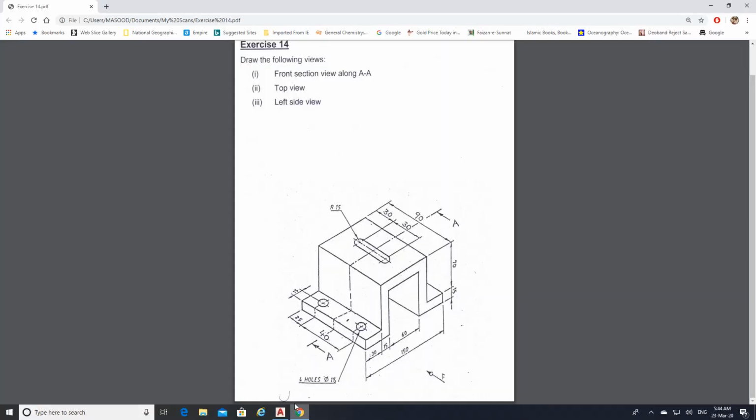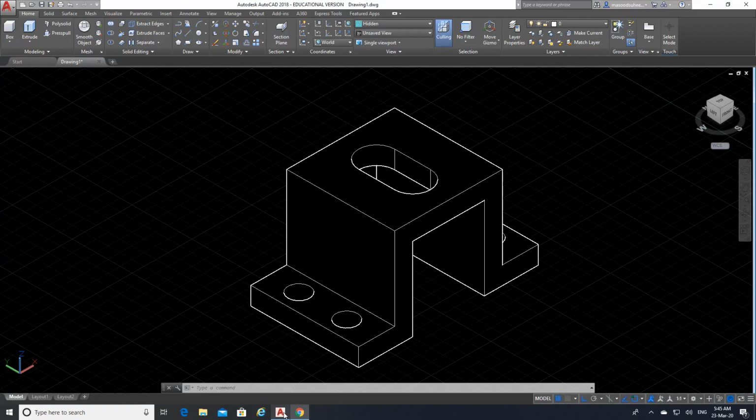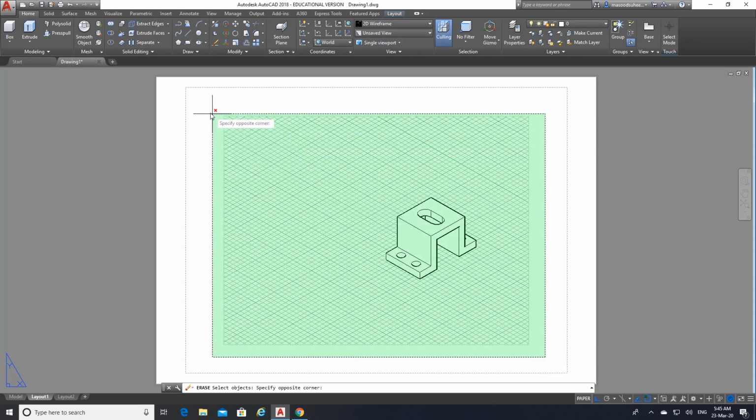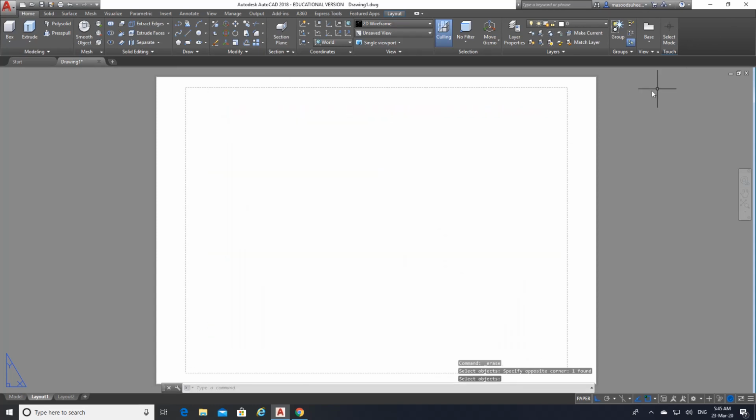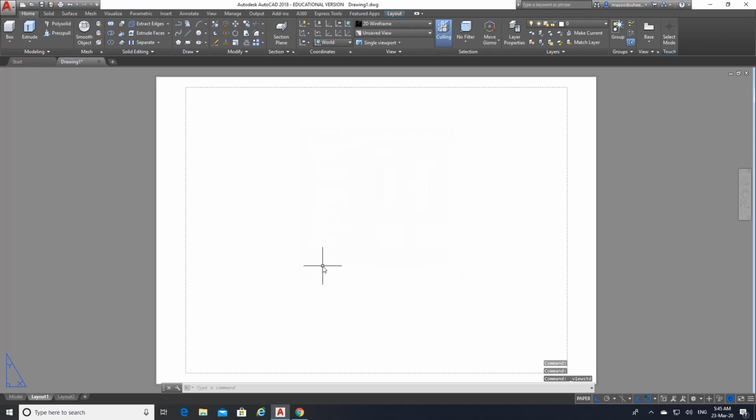So now if you see here, what does he want? He wants a sectional front view along line A. This is my front view, and I need to create a section here. Okay, first let's create the views, 3 views. Let's go back, go to layout. On the layout you have this drawing, select and just delete it, enter. Now go to views, change to 3D, third angle, say okay.